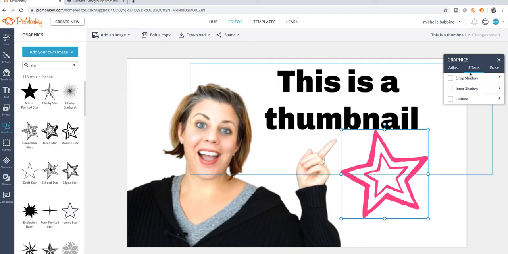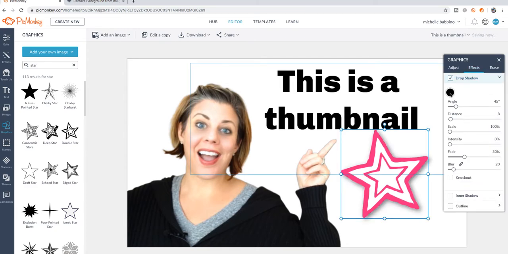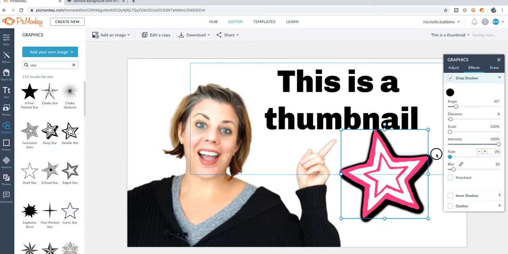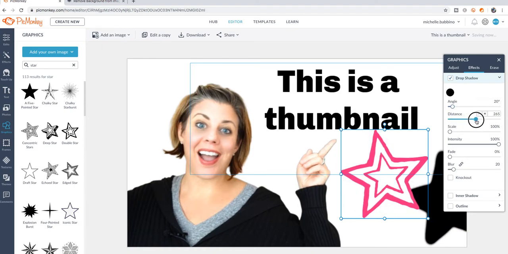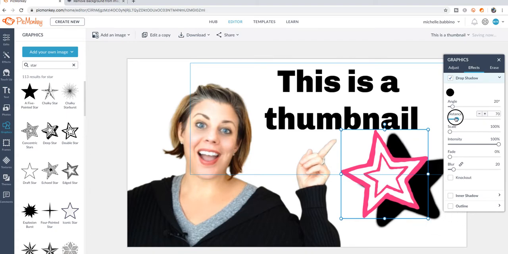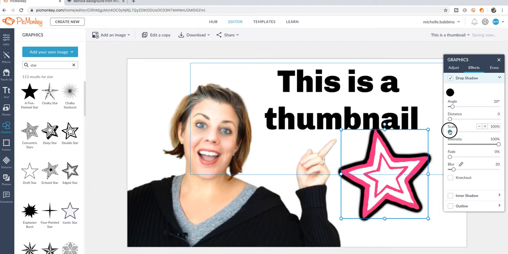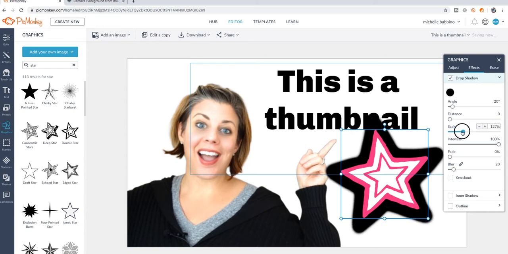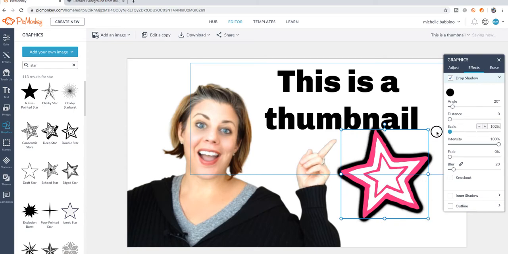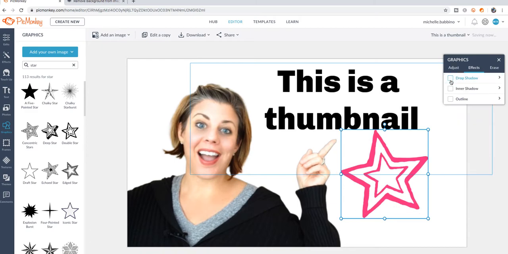Another thing you can do is a drop shadow. So if I wanted to make a black drop shadow so it looks like the star is popping off the page, you can do that. You can do high intensity. You can fade it out so it's more black behind it. And then you can change the angle of it. You can change the distance of it so it looks like it's really far off. You have to be careful with it because you can overdo it. You could do the scale. So that would be drop shadow.